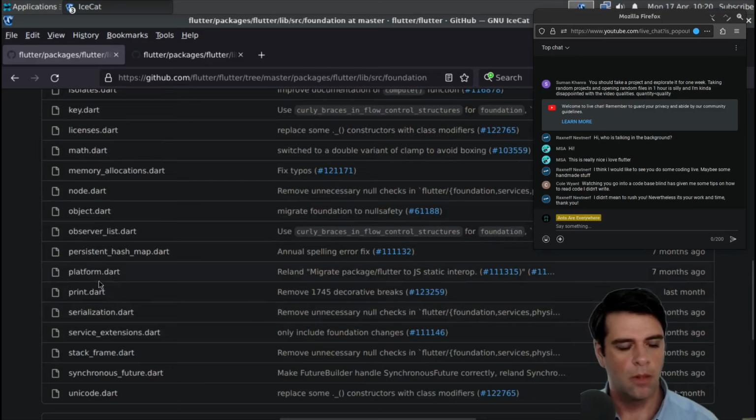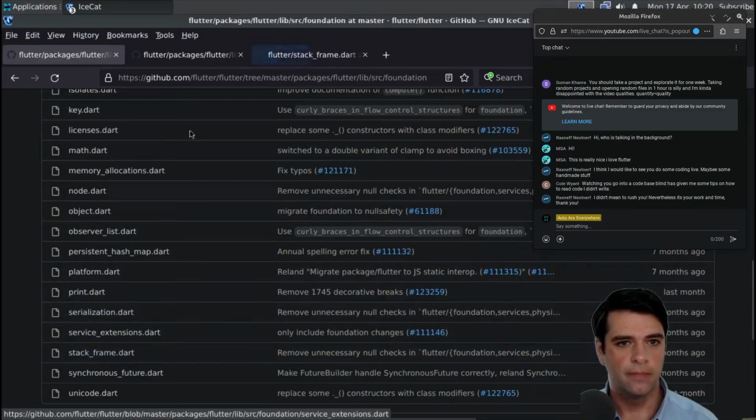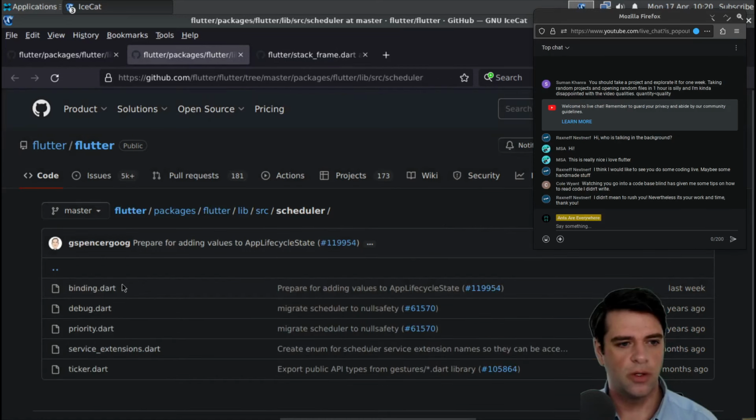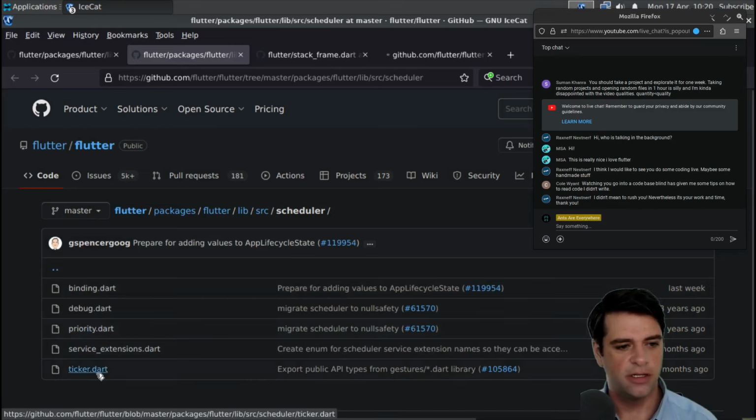Okay. So we have stack frame. And let's also actually do a quick look at scheduler. We have priority and ticker. Let's look at priority and ticker.